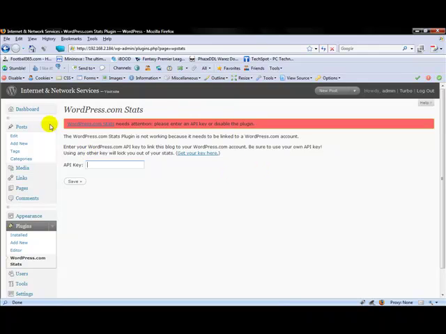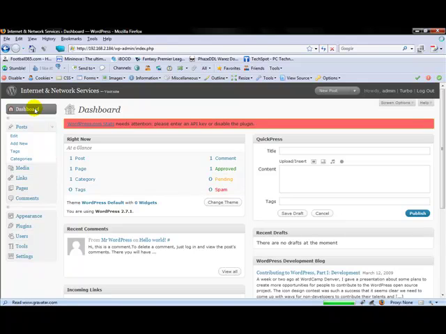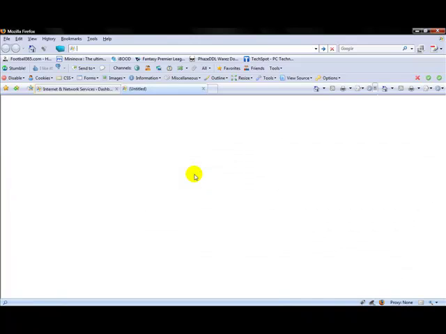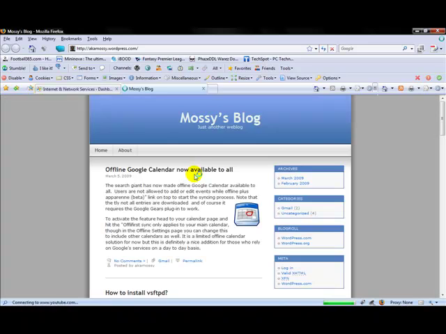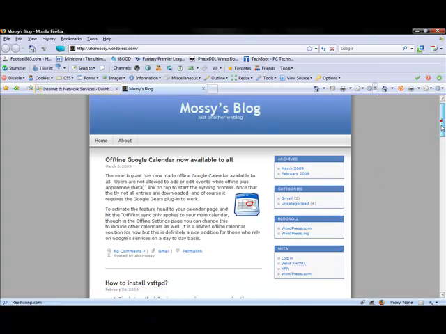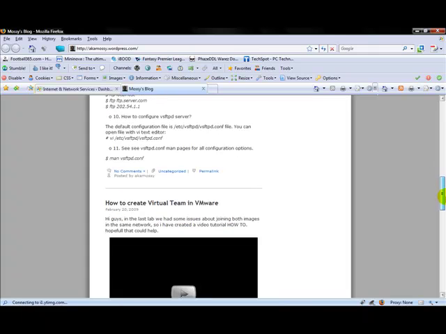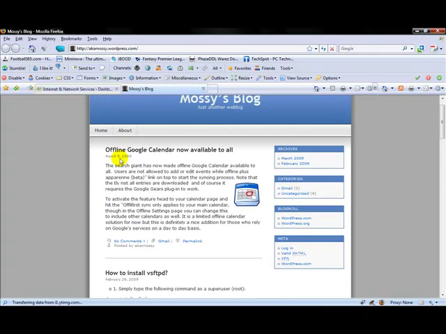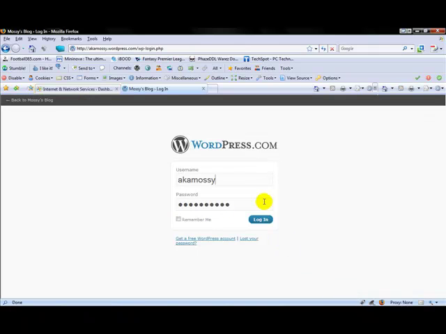The second thing I'm going to show you is importing and exporting blogs. It's actually very good and very handy. So I'm going to give an example. I'm going to use my original blog, which is akamossy.wordpress.com, and as you can see, that's the page here. Just take note of the contents, for example, the offline Google Calendar now available to all. Make sure you log in as an admin.